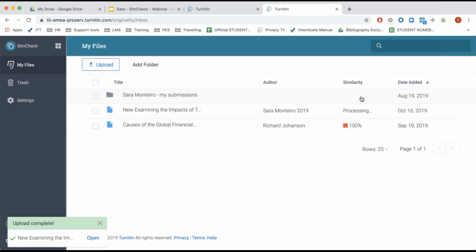So this is the easiest way to make a submission, but it might not be the most organized way, especially if I have a few grades that I'm teaching or a lot of students, etc. I might want to organize them by folders. And you can see here that I already have a folder. I'm going to add another one.